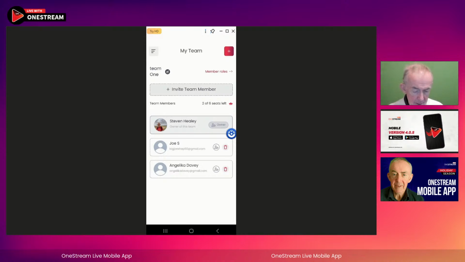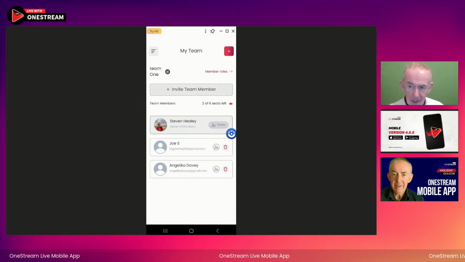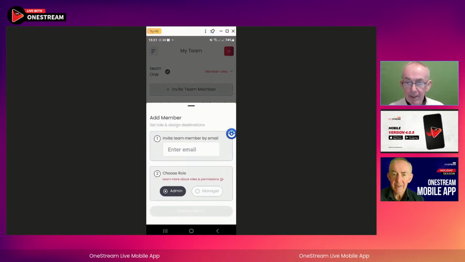If I go to invite a team member, all I need is their email address, and I can type in their email address, and I can choose whether they're going to be an admin or a manager. Now, an admin can do everything that the account owner can do apart from go live. So they can bring in their own destinations, and if they're there when you go live, they can set their destinations live.